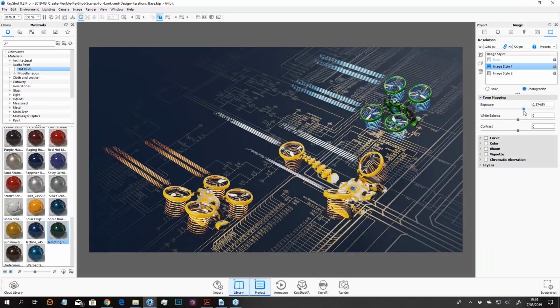So with exposure, you can adjust the overall brightness. Then with contrast, it's kind of self-explanatory. You can add some more punch and contrast to your image. The white balance is the one you can use to basically make your image warmer if you lower the value, or cooler if you increase this value. This has a range from -1 to 1. So this is like a white balance warmth adjustment.